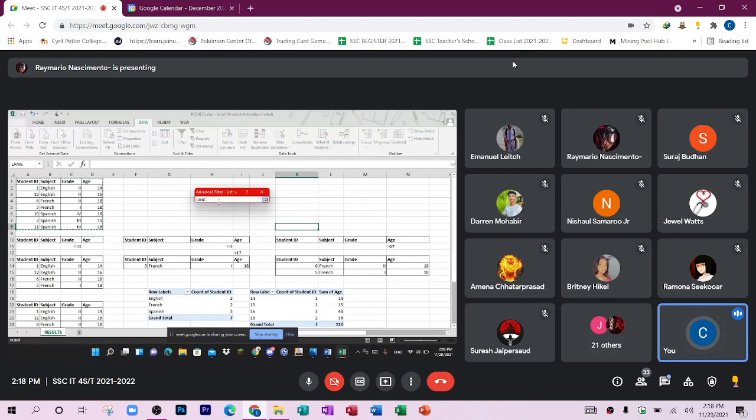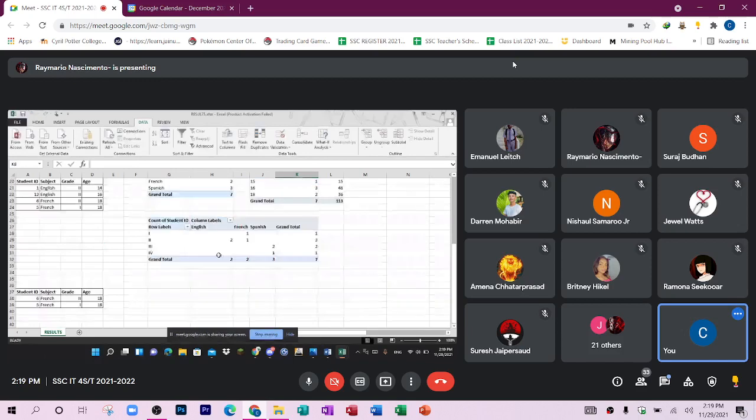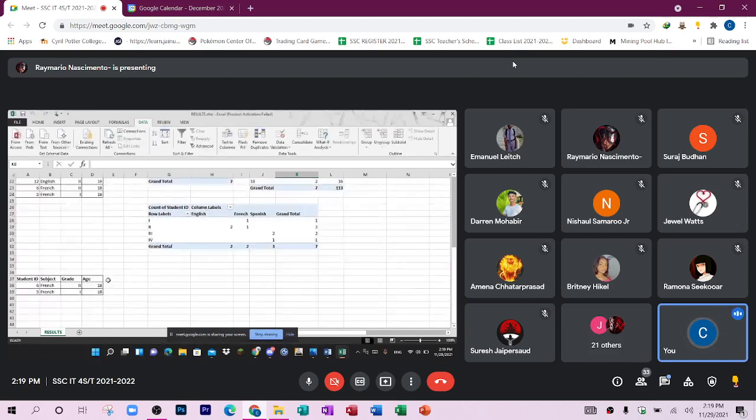So he's highlighting his data. He's going to highlight his criteria. He's going to copy to another location, select his location. One thing to note, when you're selecting the location, you don't need to highlight. You could simply click on one cell and it will start from that one cell. Click OK. And we have our output of our data there. Very good.